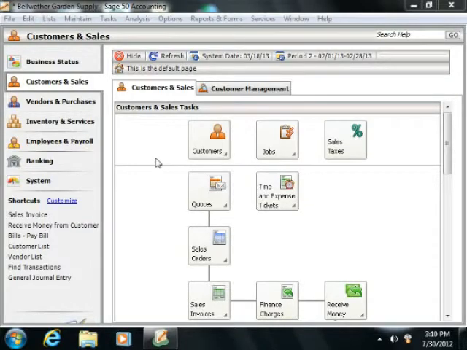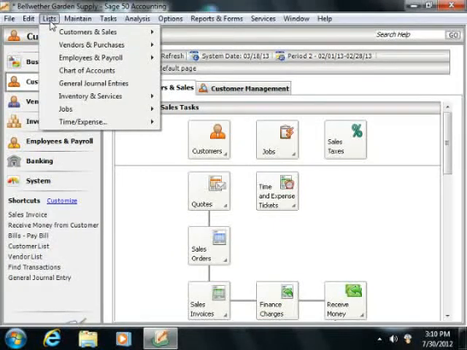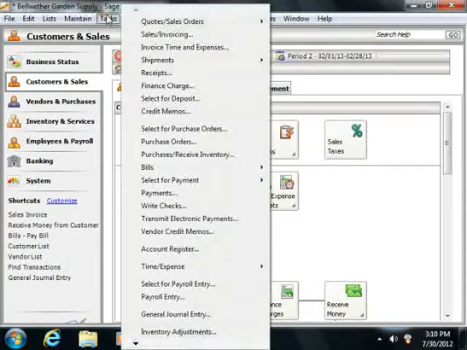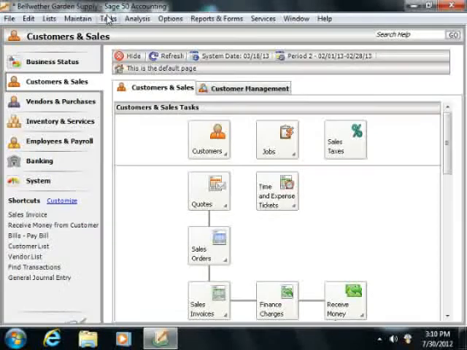All versions of Sage 50 contain a menu bar that you can use to access the various windows where you perform business-related tasks, such as invoicing customers, writing checks, and entering bills. To use the menu bar, simply click on one of the command groupings that are shown within the menu bar in order to view the subcommands within the selected command group.